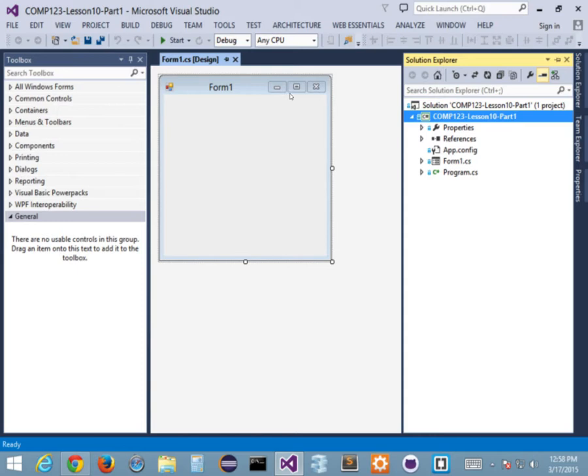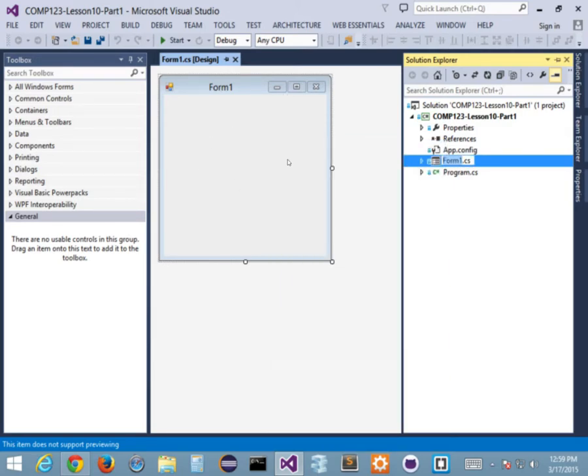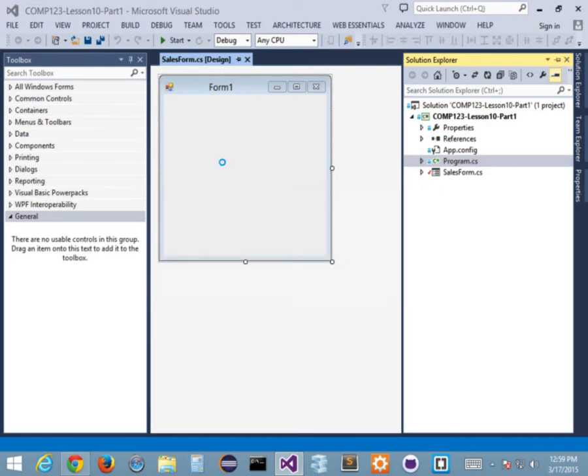One of the changes I always ask you to make for your form is to change this darn form name from Form1 to something else. So when you hand in your assignment number 6, please change it to something else. If I was going to do assignment number 6 with you today, I would right click and rename this, and of course I would call it something like sales form. Let's call it sales form. If I do that, it asks, do you want to propagate these changes throughout your code? And I would say yes, so that it changed.